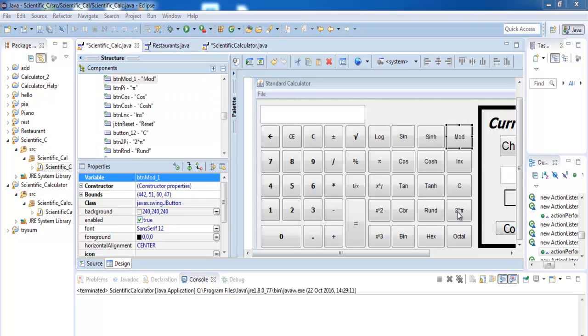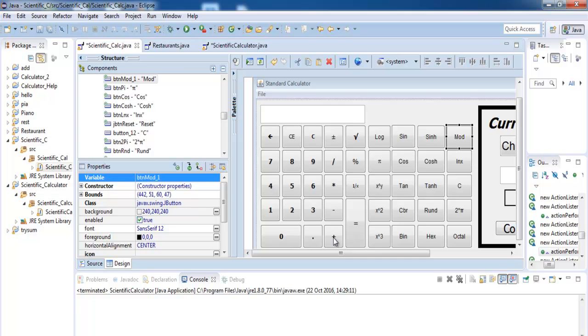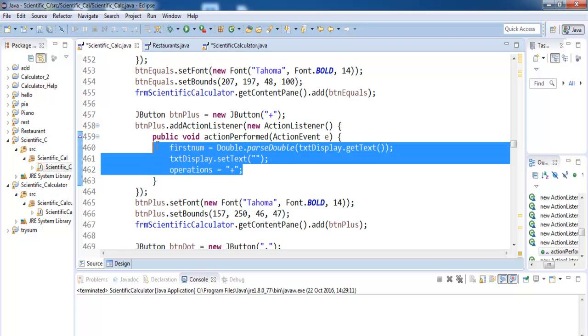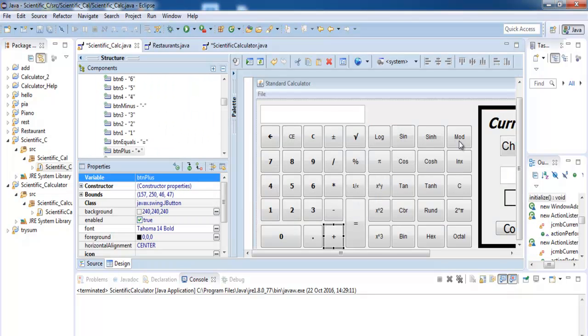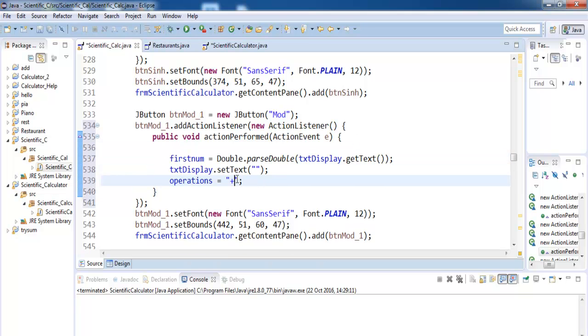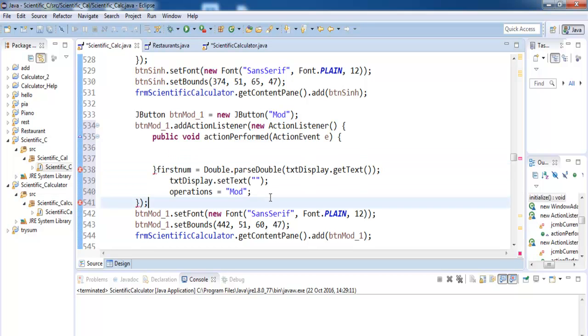Okay, and the other one is here, this mode. I think we can just copy. Let's copy whatever we have in here. Yeah, let's copy that. As for mode anyway, has to deal with remainder. Now go back to the mode, double click and just paste that in there, and change that to mode right there.